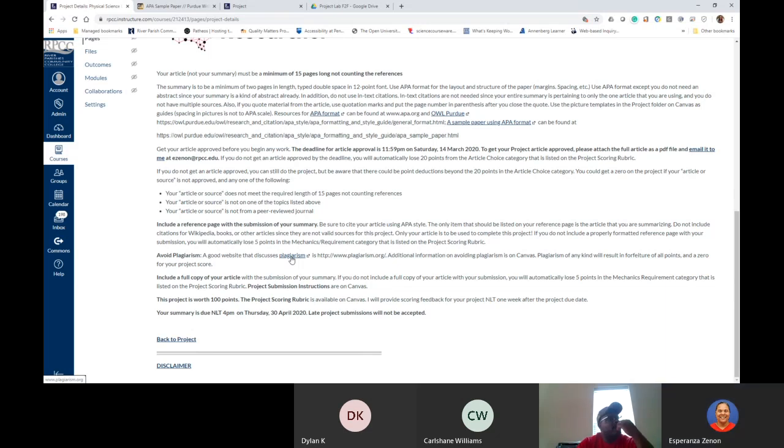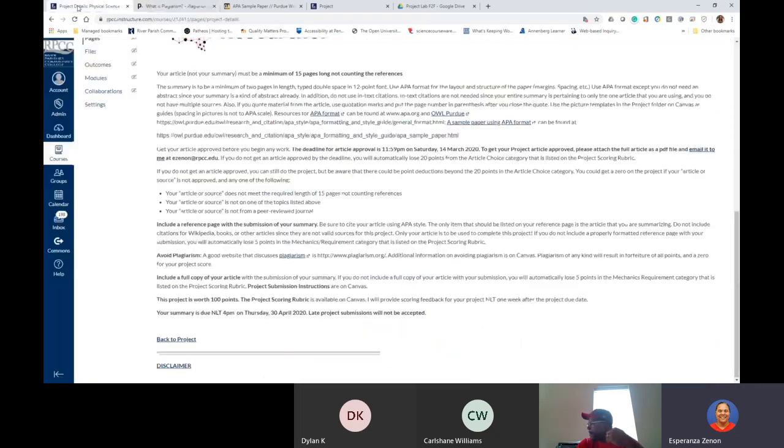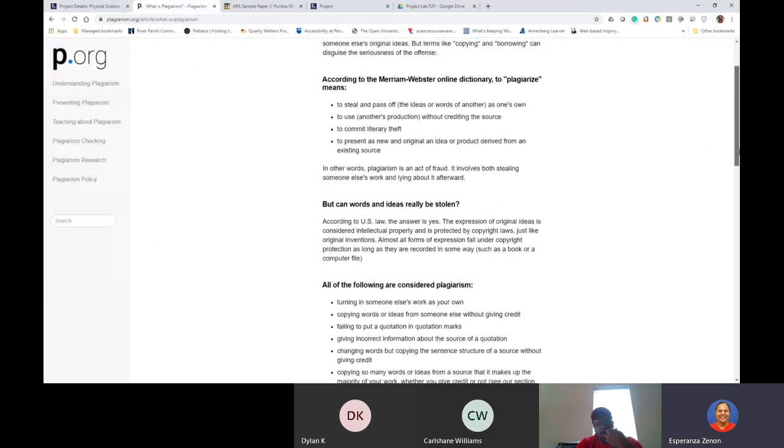Plagiarism. I would hope at this stage in your academic life, plagiarism would be something that you would stay away from. But just to be sure, I've given you a reference here that deals with plagiarism. And it explains to you that plagiarism is basically stealing somebody else's work and passing it off as your own. So you are stealing somebody else's work.